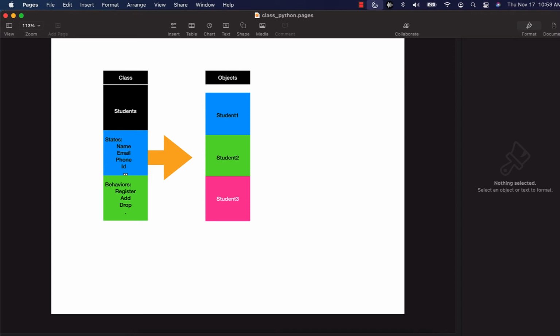So in object-oriented programming, for example, I have here a class we create for students registering for a school. Each student has a name, email, phone number, ID, etc. Those are the status of that student. But again, the student has some behavior. They may register, maybe they add, maybe drop, maybe they transfer to another school. Those are the behaviors of those students. Those are classes. We do not have to write them every time we write a program.